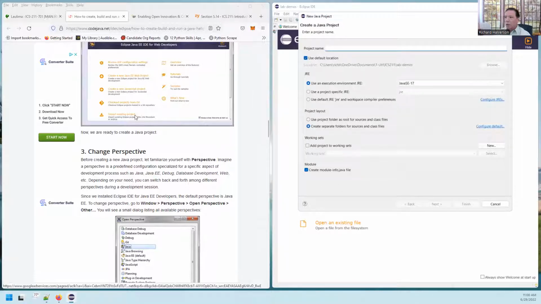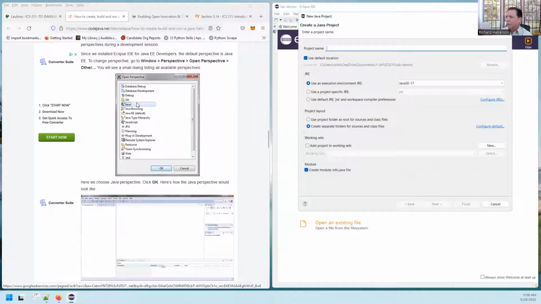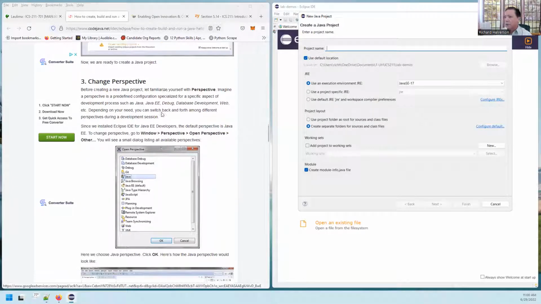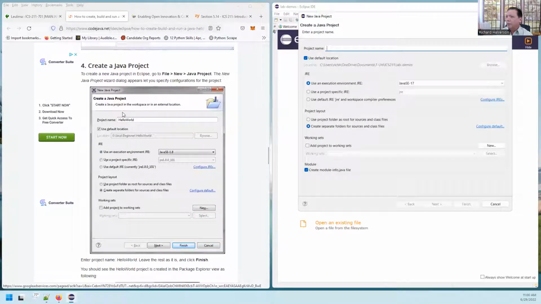Okay, so I'll show you this changing the perspective after it comes up, because I guess we can do it here, but let's do that later. And it looked like this. So here we're creating a Java project. I'm going to call it Hello World, and use that. This gets filled in automatically.